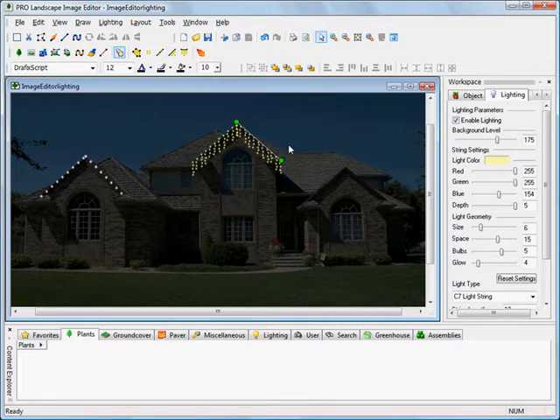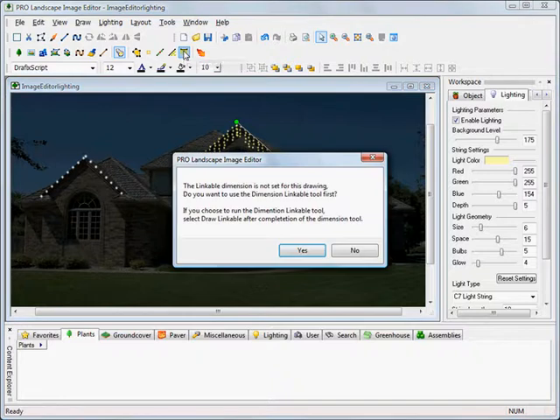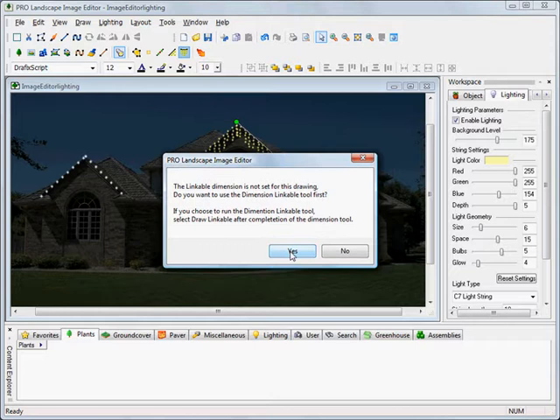Alright, next let's add a linkable light string to our project. And we do that by selecting the Draw Holiday Linkable. And here we get a dialog box that asks us to dimension our projects. Let's go ahead and click Yes here.